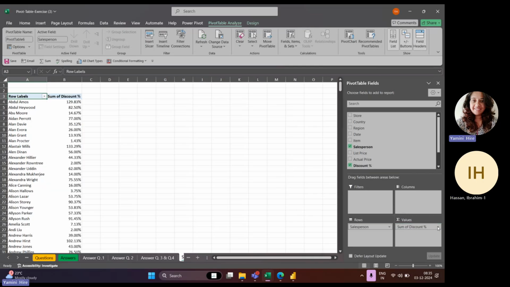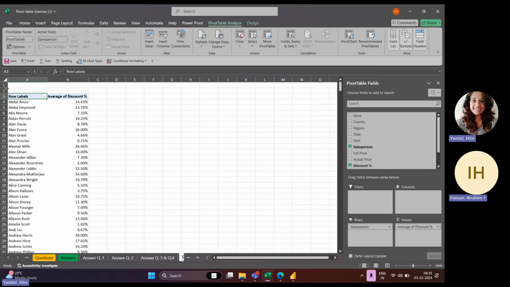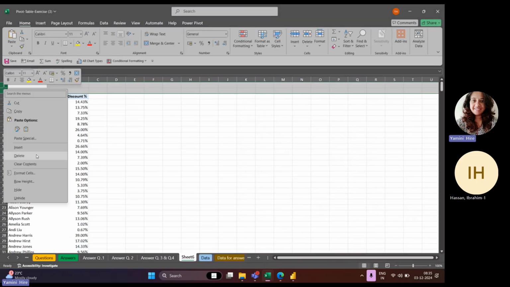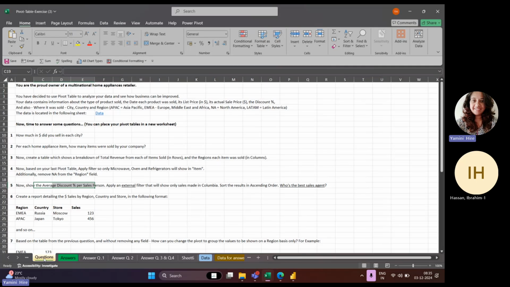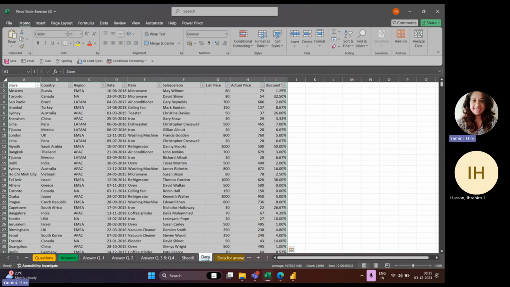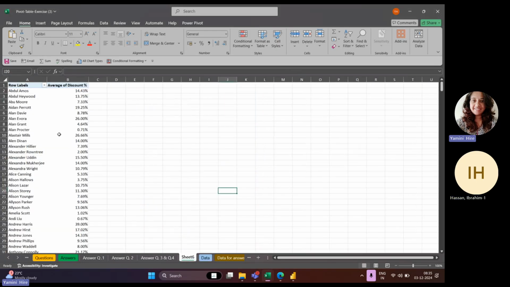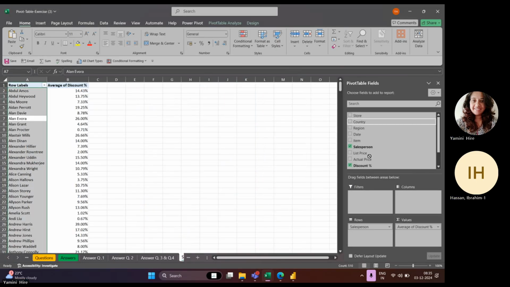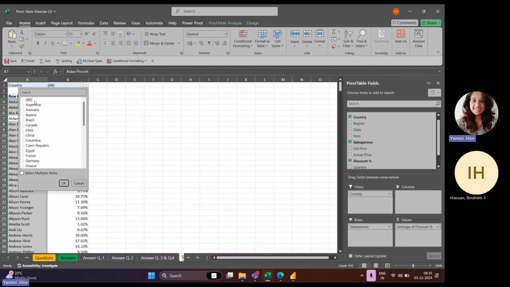Here's the sum of discount, but as per the question, we need to take the average of that. So just take the average. That's it for this table. Because the salesperson names are many, here we need to add the filter of region or sales made in Colombia. Colombia is a country, so we need to take a filter country-wise. Add this filter, and in this filter only choose Colombia.